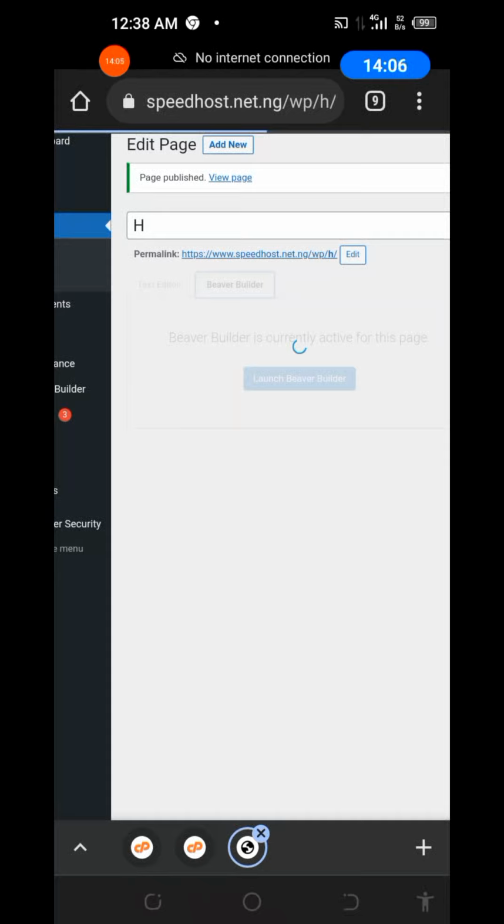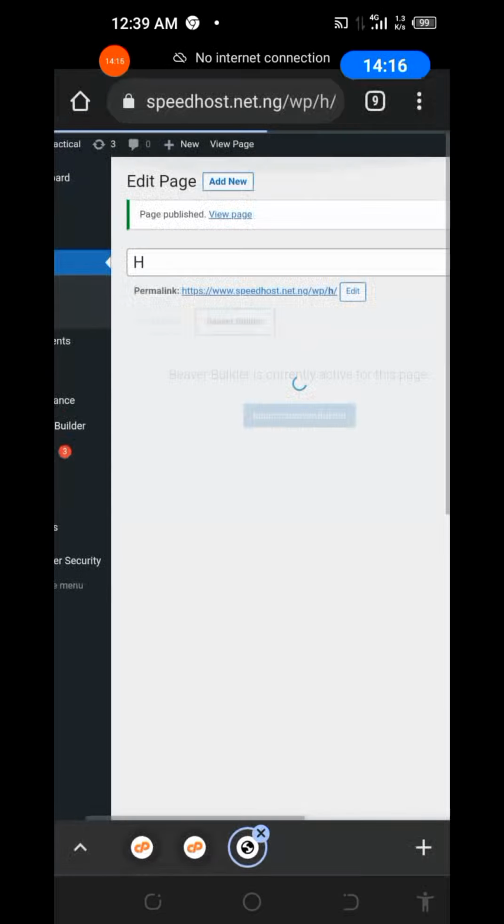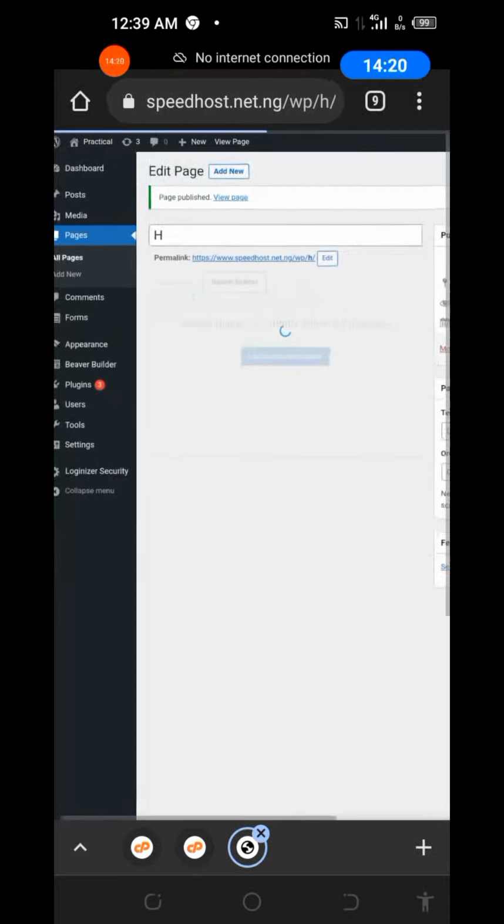If you have used that one to edit your website before, you will have to convert it back to the page builder before you continue using that page builder to build it. Are you getting it now? So this is how you are going to load it.